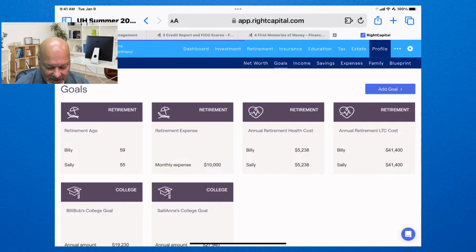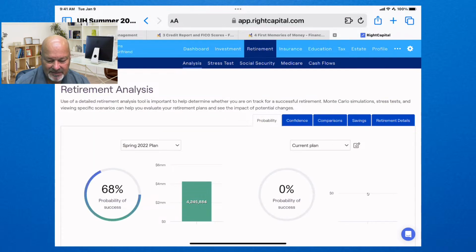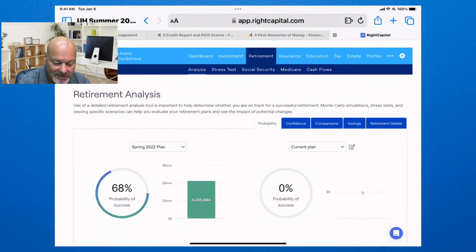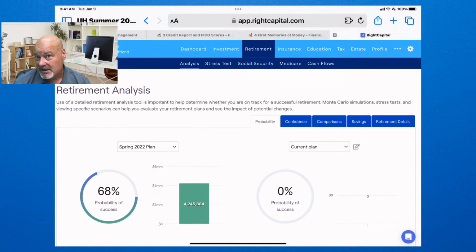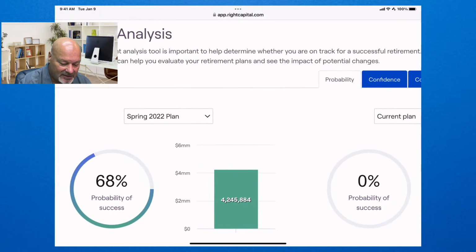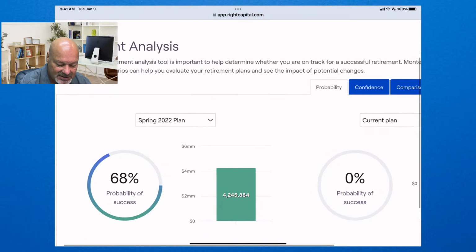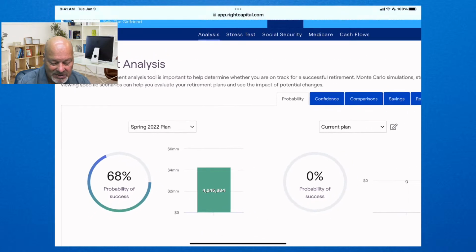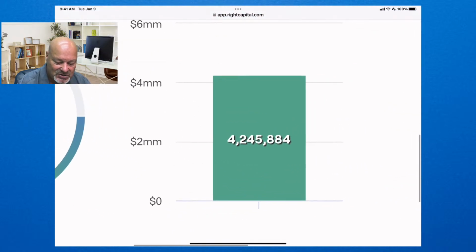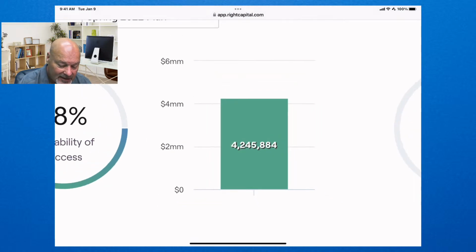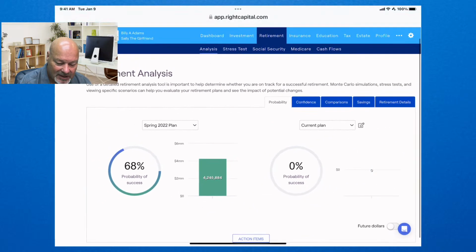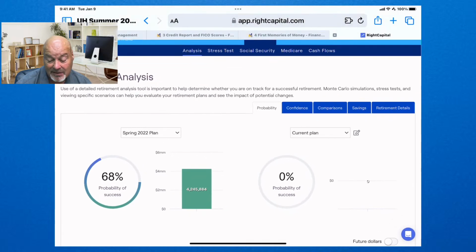So just for fun, I'm going to jump into Billy's. I just clicked retirement right there. So you'll have the same functionality in your plan. And once you start building data cards, you'll see that your plan has a probability of success, and you'll be able to jump in and see what is driving that. You'll be able to see how much you have at the end of your plan, how much money you have left. So all those things are based on the data cards that you put in.